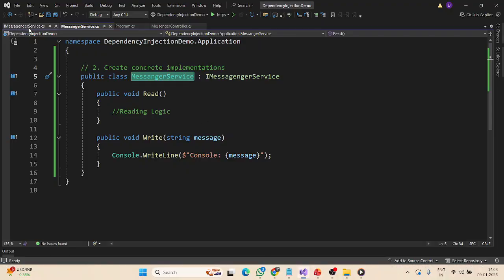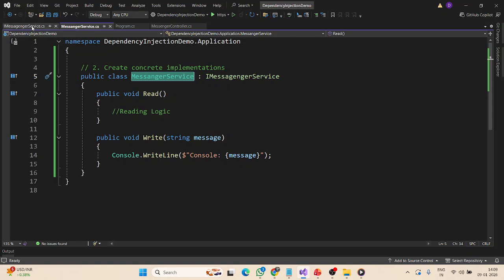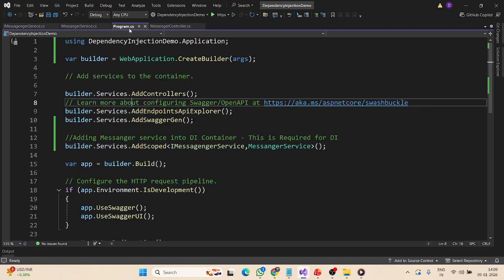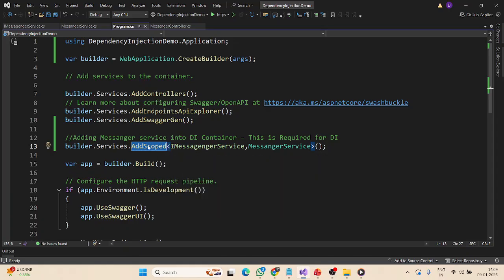So the first step is we define the interface and the concrete implementation. And the second step is we have to add that service class into the dependency injection container like this. Here I am adding this messenger service, which I have implemented, as add scope. As I was telling you, there are three types: add scope, add transient, and add singleton. Now I am adding it as add scope.